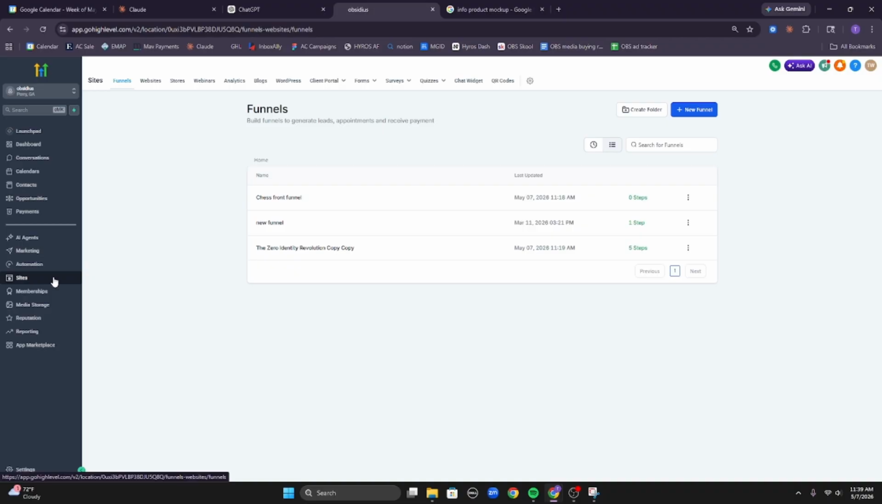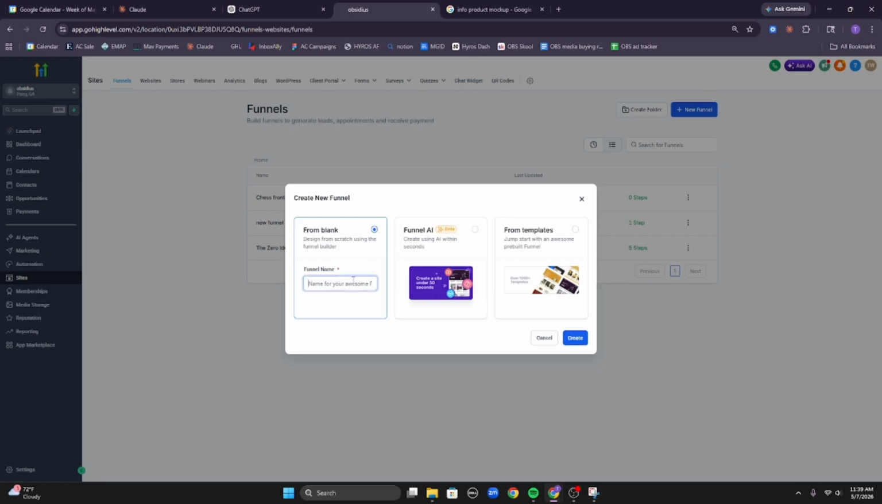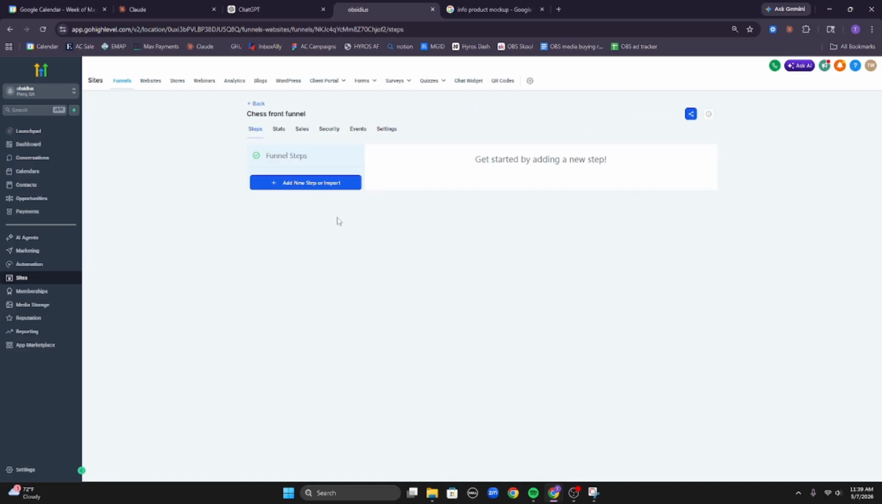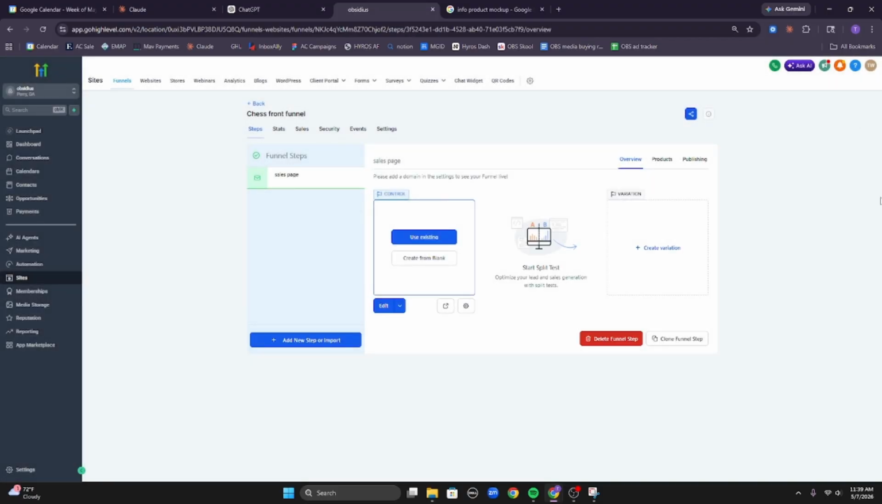So heading straight over to sites, I just create a new funnel, and you can name this whatever. So I actually already did one. I named it Chess Front Funnel because we're going to be building out for this chess ebook in particular. Now just hit add or create new step. This one will just be sales page, and just hit create funnel step. Next, let's go over to just actually create from blank.